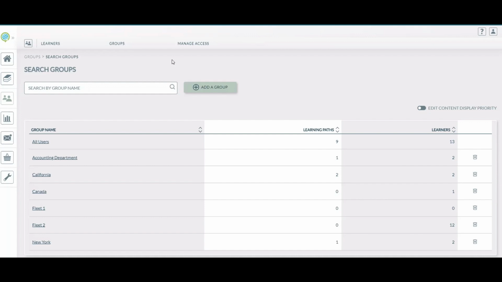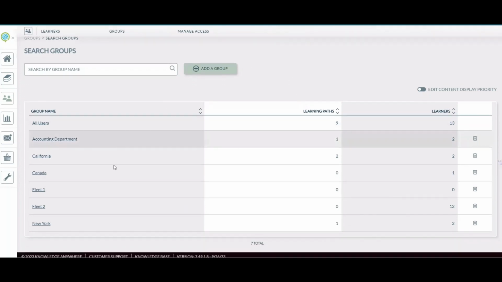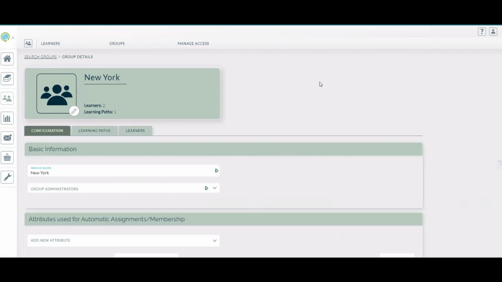Now that we're in groups, we can add a group or we can find a current group. Let's say I'm looking for a New York team. Now these groups can be separated in many different ways. It could be departments, locations, job functions, whatever you would like.